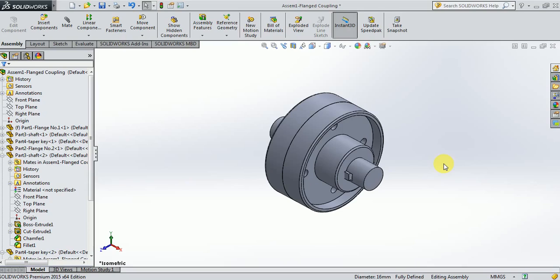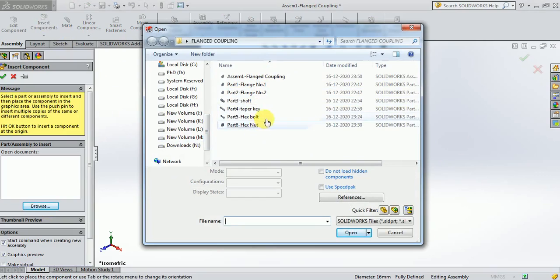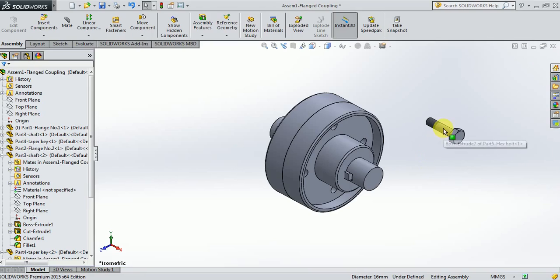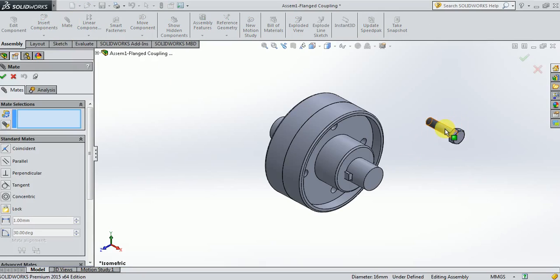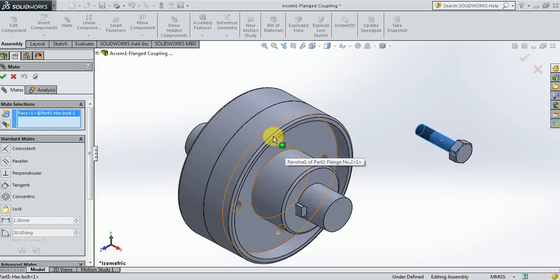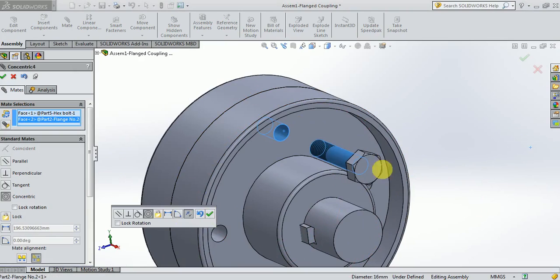So we have to insert the bolts now. I will go to insert components and bring the first bolt here. Then I am going to select the mate option, select this cylindrical portion of the bolt, and select this cylindrical portion of the hole here, so that the bolt axis and this hole axis will be aligned.